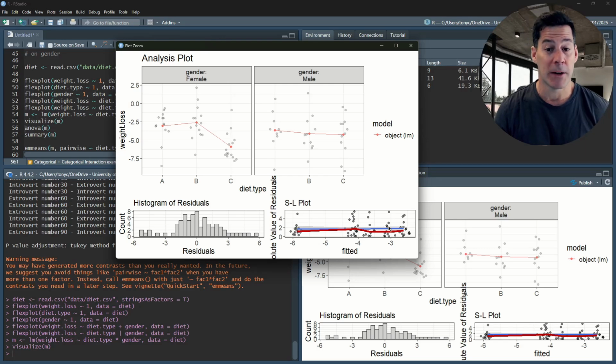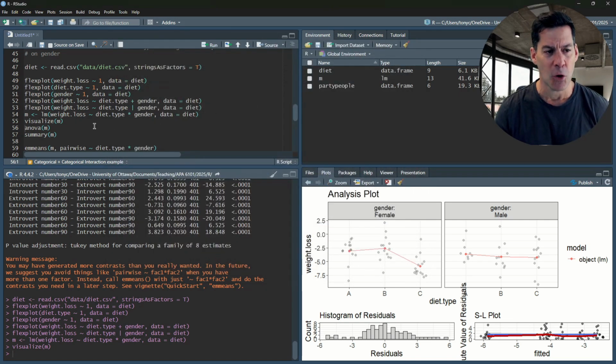And also our spread location plot looks like it's a reasonably flat line. So most of this I'm not too worried about. So we'll just go ahead with this analysis. So the next thing we might want to do is do an ANOVA to see what the main effects or the interaction effect more specifically tells us.